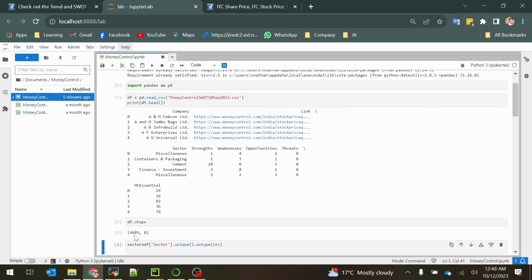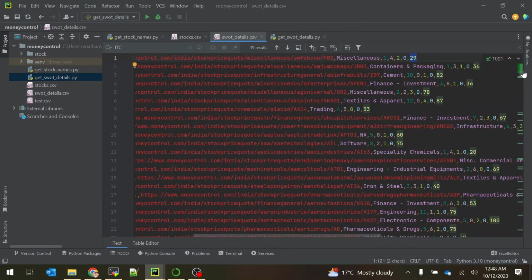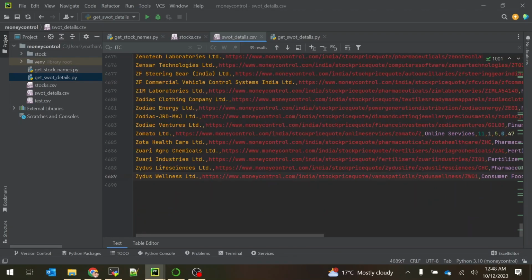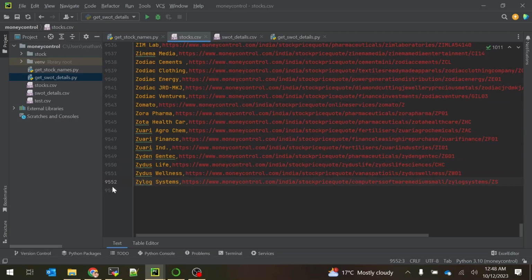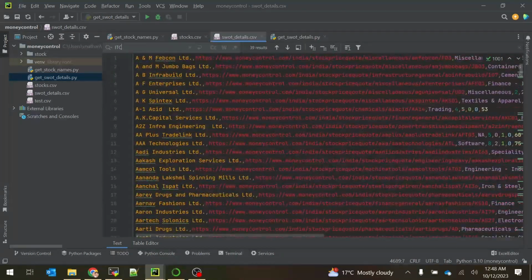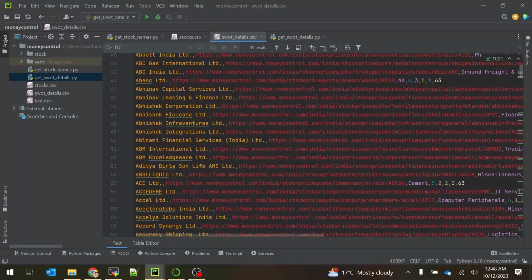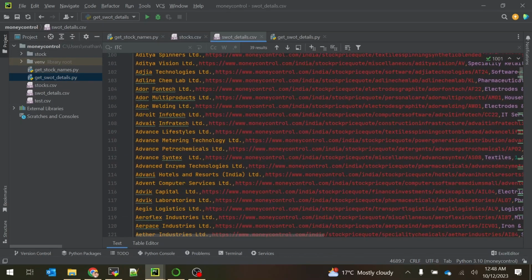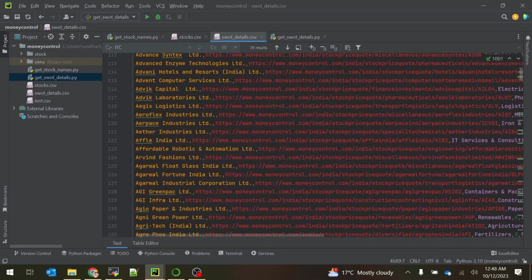So almost 4,689 records are there. Let's cross verify that. Almost 4,689 records are there. You may ask why in stock.csv we have 9,552 and in soft details we have only 4,689. It's just because all the stocks that we see in the stock.csv file may not have the soft data. For many of the companies we don't have the soft data from Moneycontrol, so we are not going to process those.